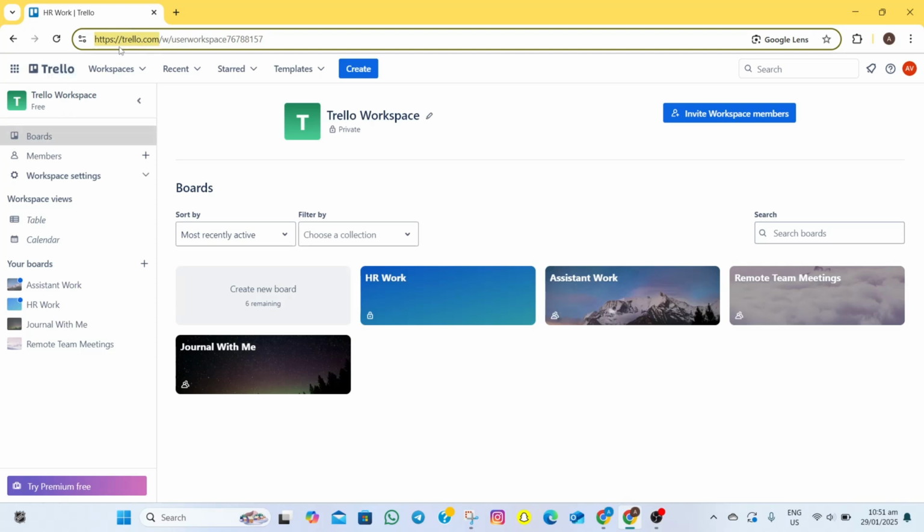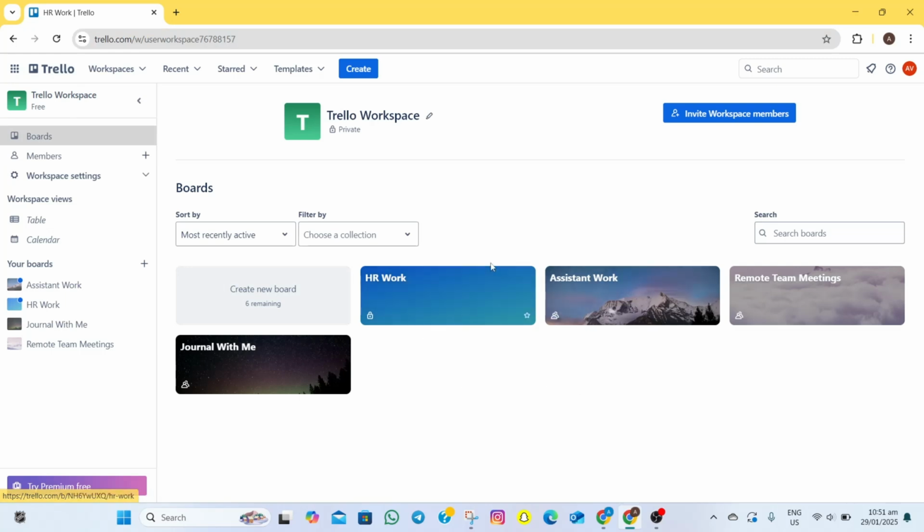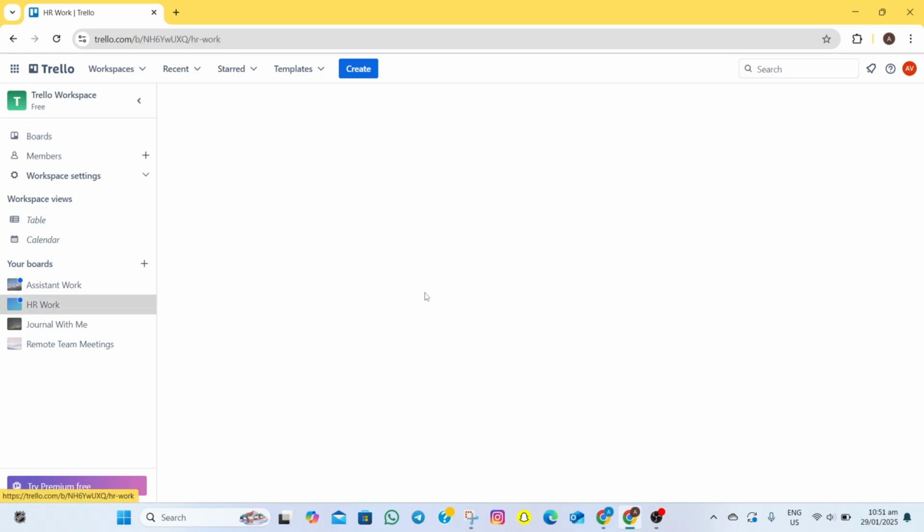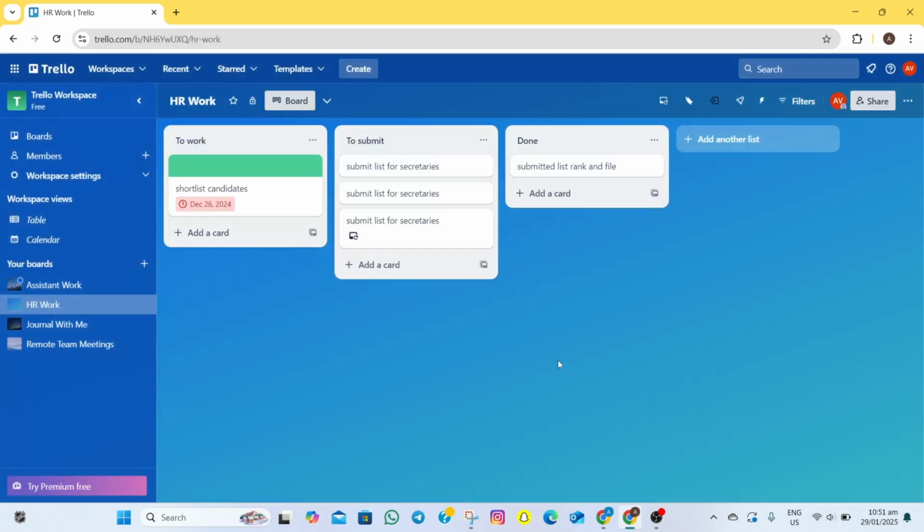Once logged in, we'll have to tap on this boards option, and then after that, it will automatically show us all the boards that we have on our account. In here, as an example, I'm going to select this HR work, and then after that, in here, there are two ways for you to export a Trello board to Excel.